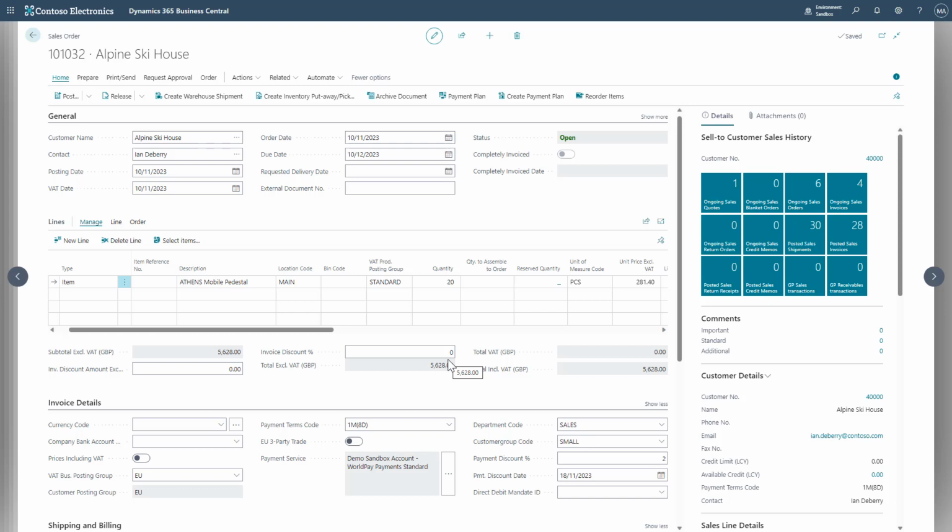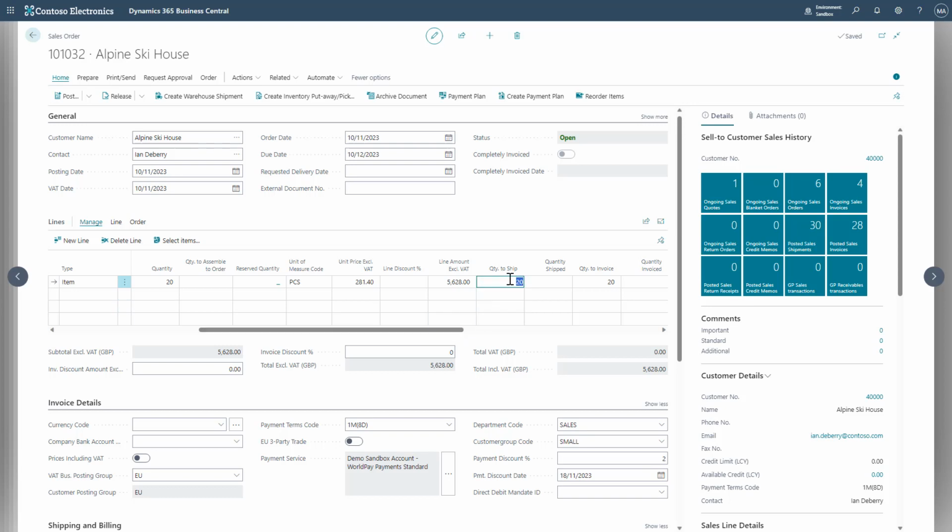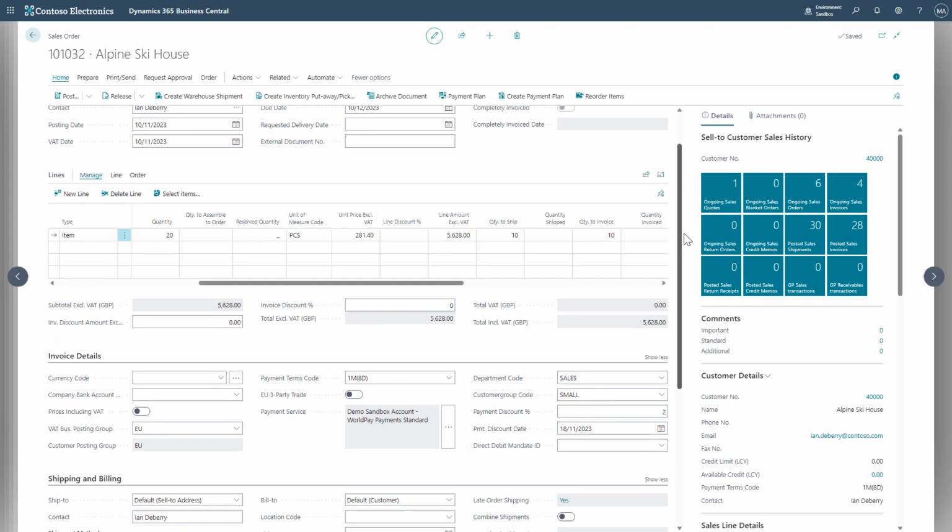This video will take you through how to use Clever Payment Plan. I'm here on a sales order right now. I filled out the customer and what's being sold to them. Right now it's a quantity of 20 for the quantity to ship. We're going to reduce that down to 10 because we're going to be using partial shipments for this order.